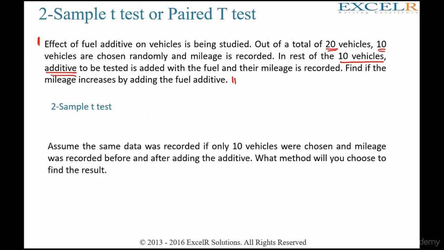Now assume that the same data was recorded if only 10 vehicles were chosen. So you choose 10 vehicles and mileage was recorded before and after adding the additive for these 10 vehicles. Since the external conditions do not vary, in this scenario, if this statement is added, we proceed with paired t-test.